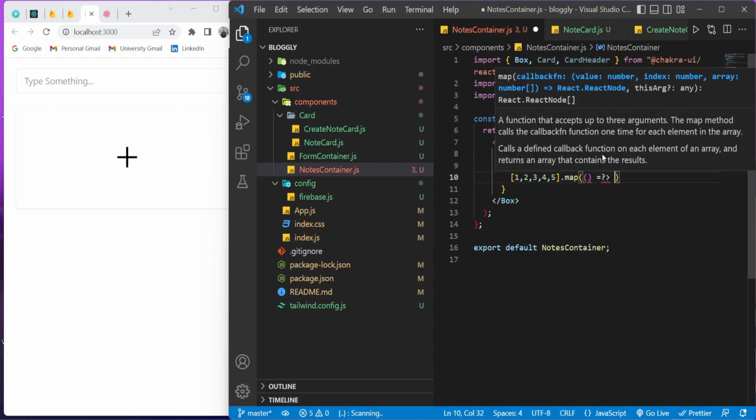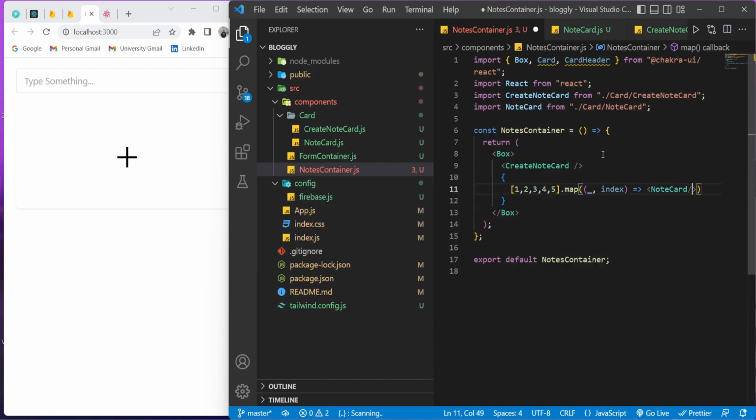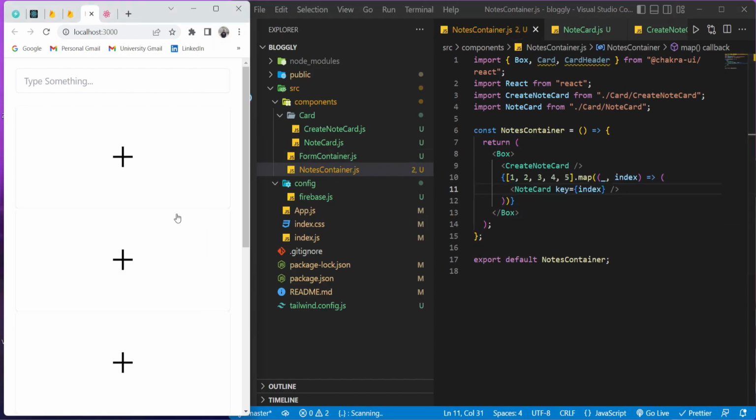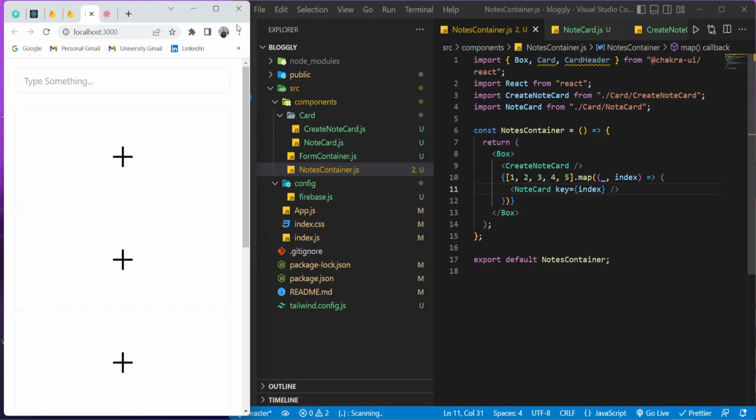Let us add underscore comma index, and it is note card. Let us add the key prop, otherwise we will get an error. Now you can see they are all on a new line, but we do not want that.